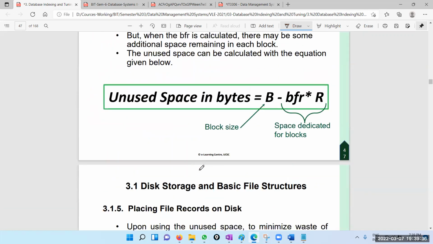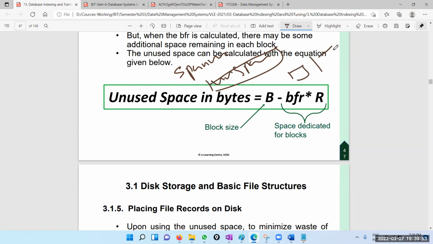And if they ask you to calculate unused space, there are two ways you can put records: spanned and unspanned. Unspanned means you don't keep half of the record in one block and the other half in another. Spanned means you can keep half of the record in one block and the rest of the same record in the other one. But usually it is unspanned. So in the unspanned situation, you can have free space because you don't keep half of it.